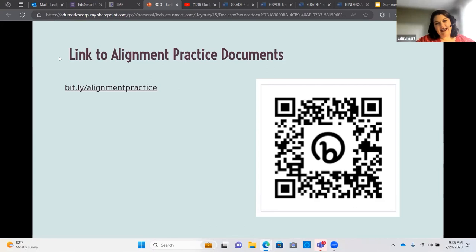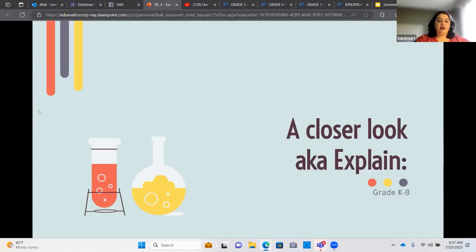But the best thing is you get a link to this alignment practice documents. So if you're a team lead, you want to help your colleagues start learning and comparing this. It's always better to do it yourself hands-on as opposed to just sit and listen. So this is a great way to really figure out what's changed, what's new, and how things are lining up for all of those reporting categories. Awesome. Thank y'all for letting me know, and we will make sure you get everything. So here we go. Let's take a closer look.